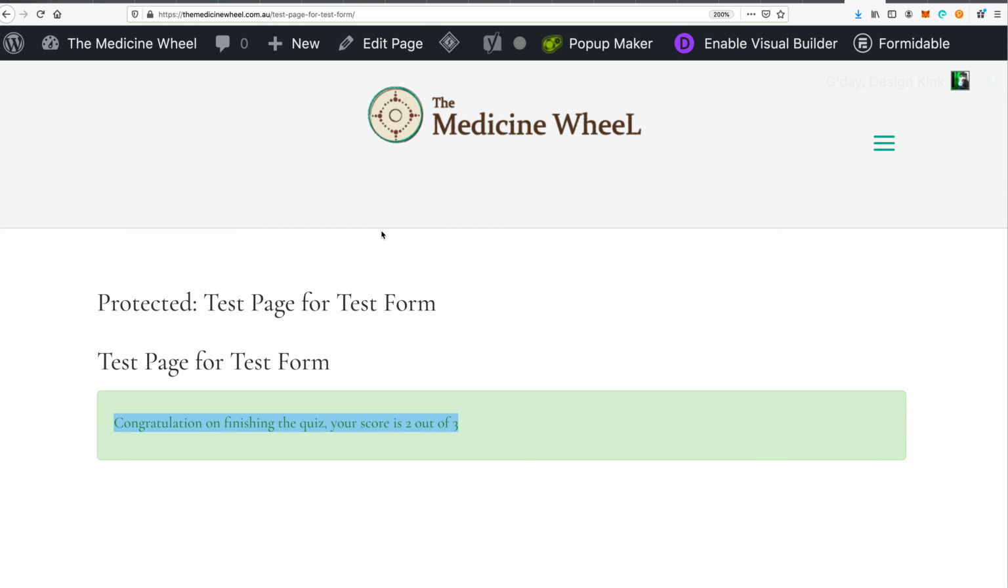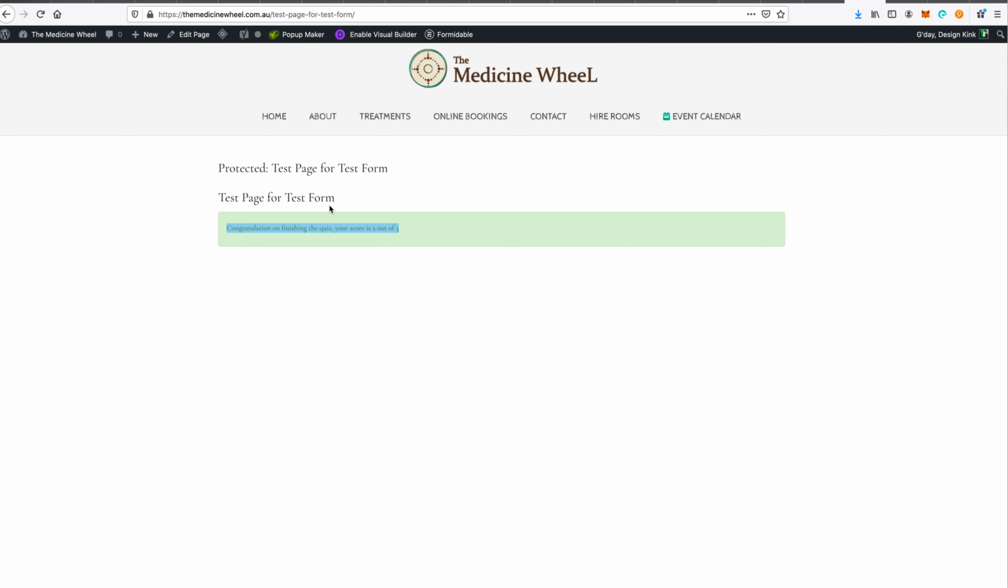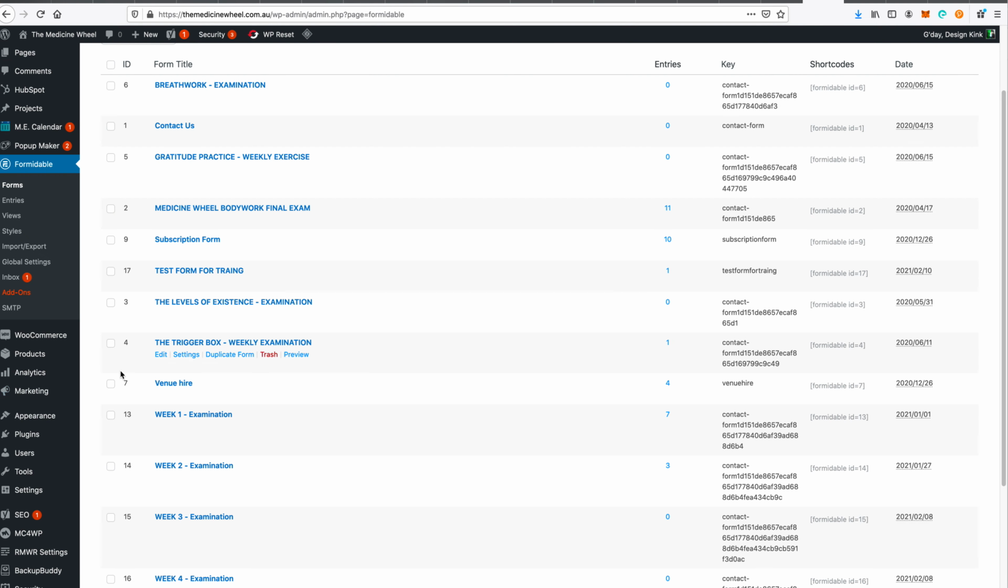Now, that's a bit hard to read. So what we're going to do is style this a little bit more so it becomes more easy to read. So we'll go back into Formidable Forms, and we will go to Styles.